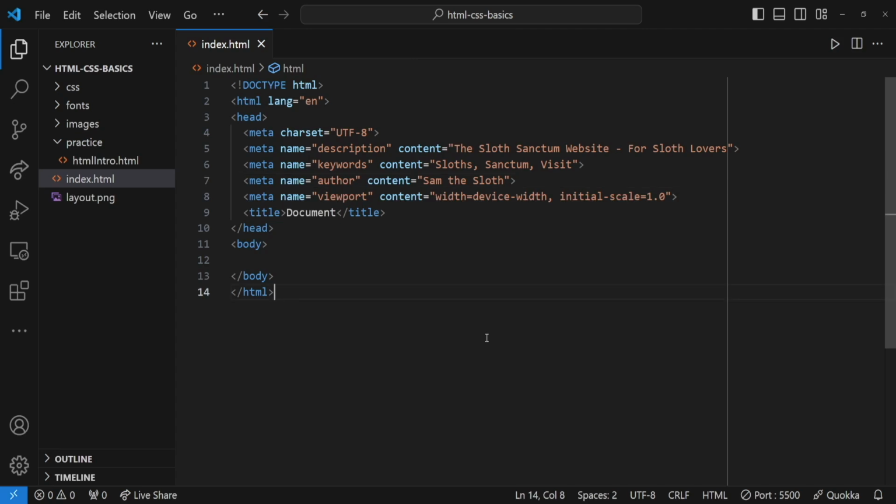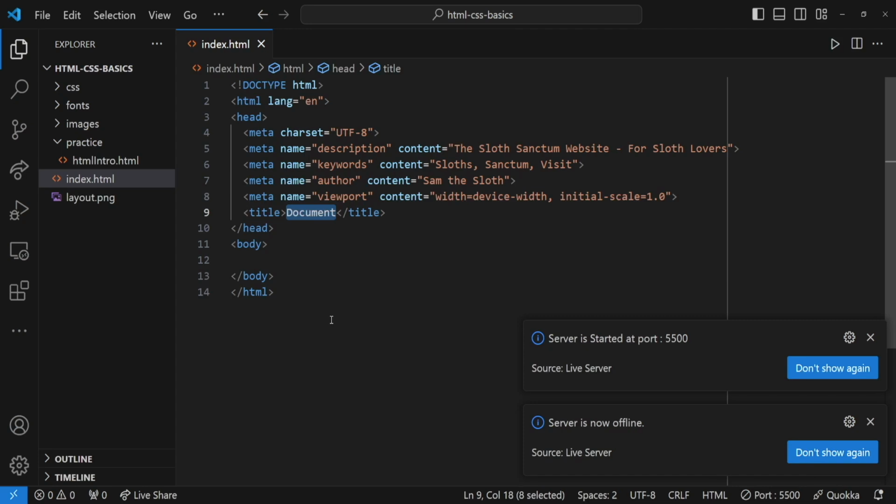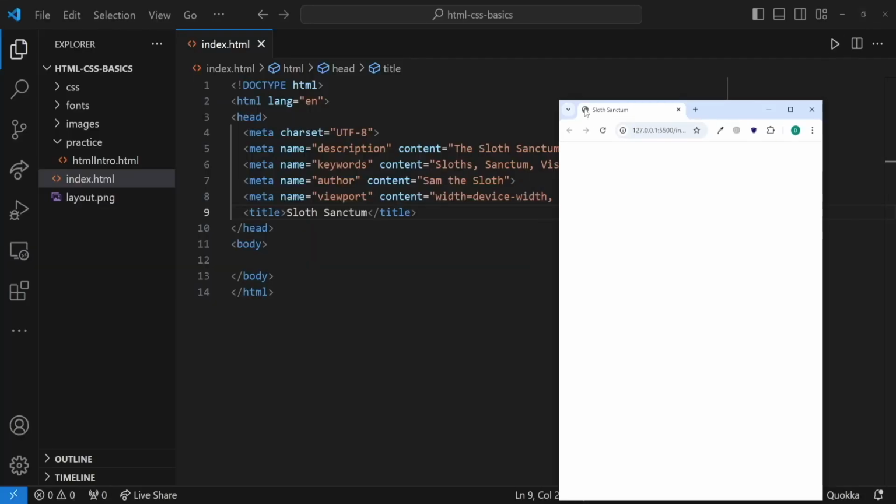All right, so let's save this. Let's run this on our live server. I'm going to dispose of the server that we had before, and we'll run this. Oh, we didn't change the title. Let's do that. Let's say Sloth Sanctum, save that. Okay, there we go. So not much, right? But I do want to change this favicon.